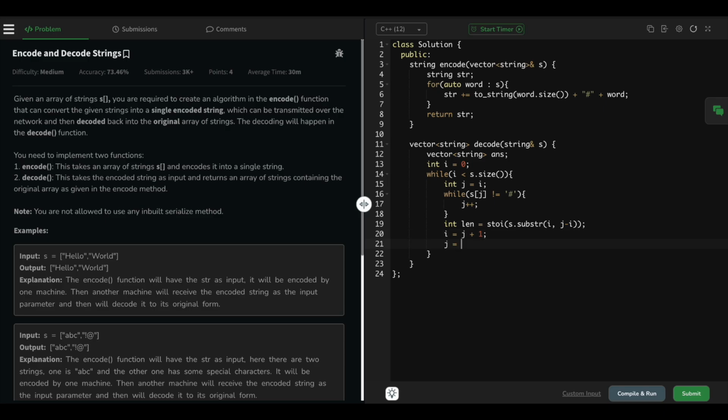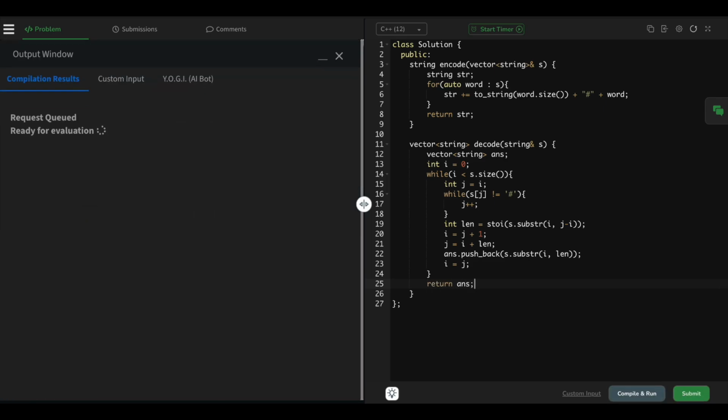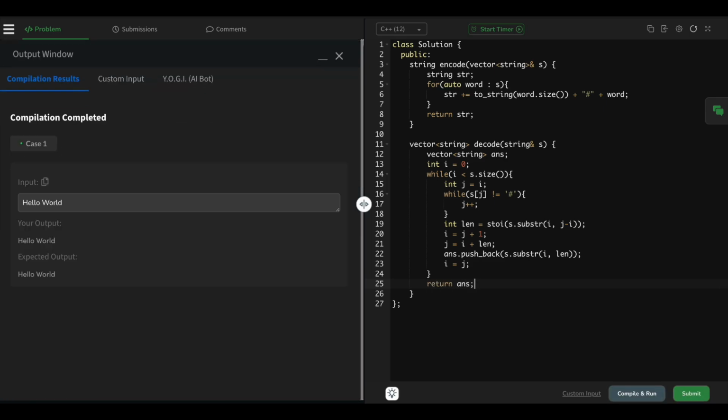Then we move j to i plus length, that is the next element's length, and then push the substring starting from i of length into the answer, and then we move i to j. And here we can check the solution works fine.